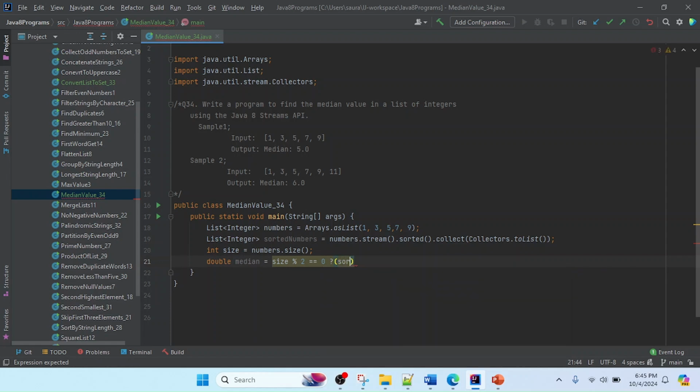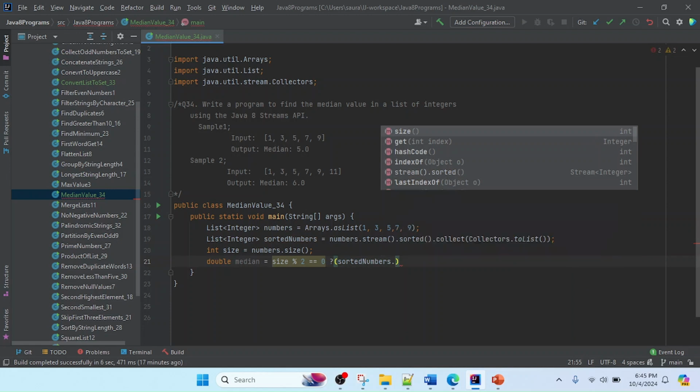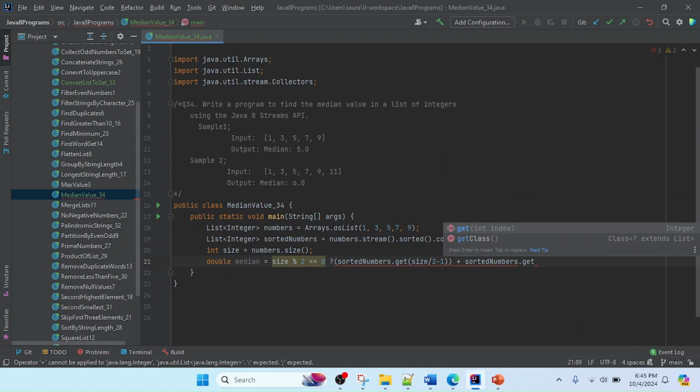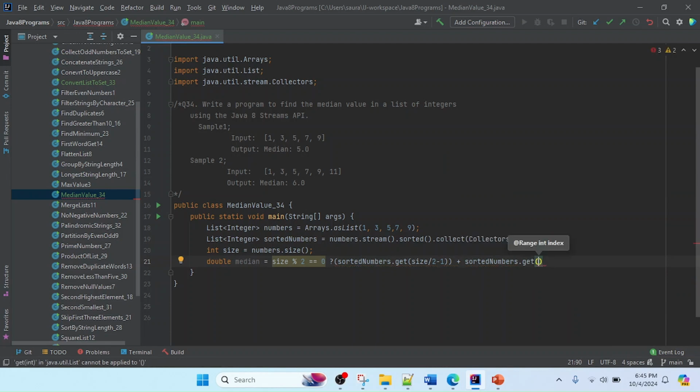Yeah, sortedNumbers dot, we will get the size. So I use get, and in this get we need to pass the index. So I will pass size divided by 2, so it will give the middle, and I will subtract 1, because size gives the total number and the index starts from 0. So I will just decrease by 1. Then I will add sortedNumbers.get, and in this get method we need to pass the index. But how do I know that is the right index? So I will find out that index. In this index I will use size divided by 2, so it will give the middle.